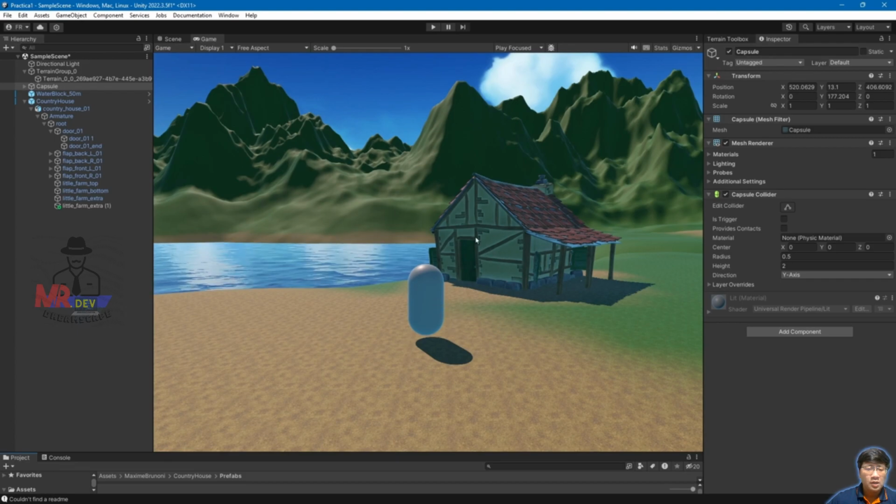Okay, well, let's go now. In the next video, we will add trees and grass. I'll end this video over here.